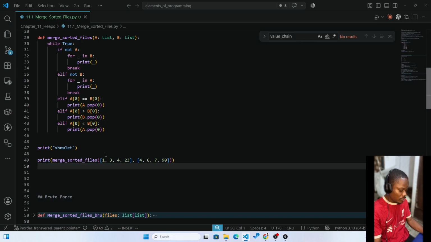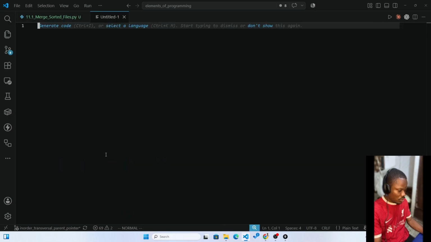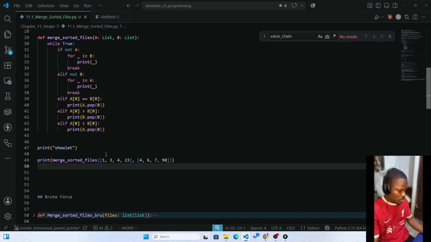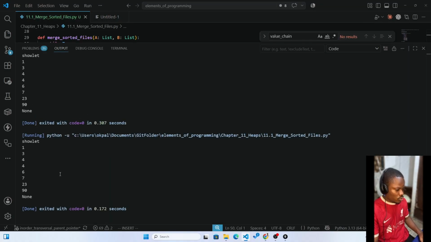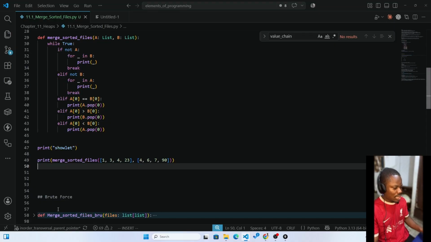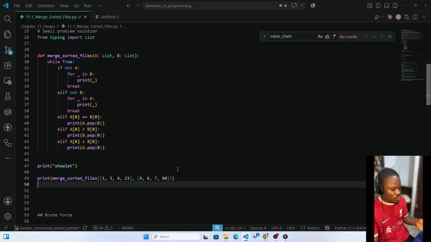So if that's the case, we can then go ahead to see our solution, where we say show, let, we say 1 2 3 4 4 9 6 7 23 90. So that's it for this. We can see that the solution has come alive and it works.